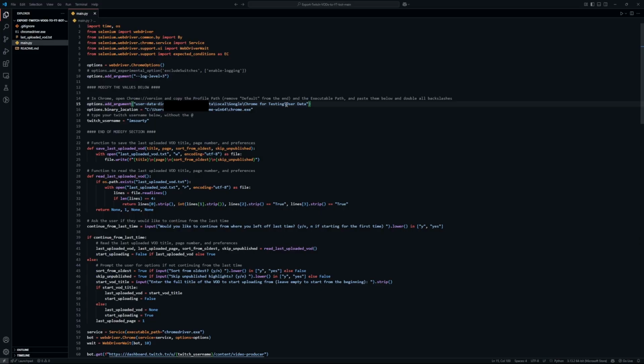Now, one more thing we'll need to do here is double all the slashes that are there. So select each one. You can also hold Alt and left click with your mouse to input more cursors, and then hit this. There we go. So now this is what it should look like for you. And the last thing we'll change is your Twitch username. This will be without the @ symbol at the start, just your username on Twitch.